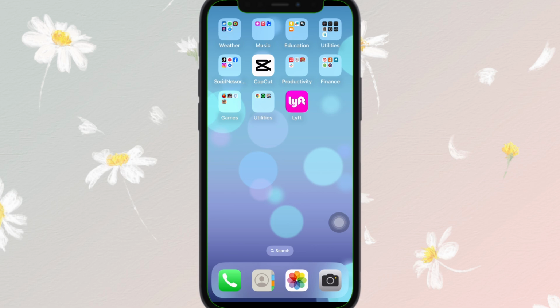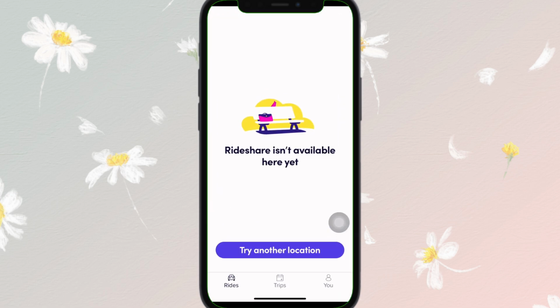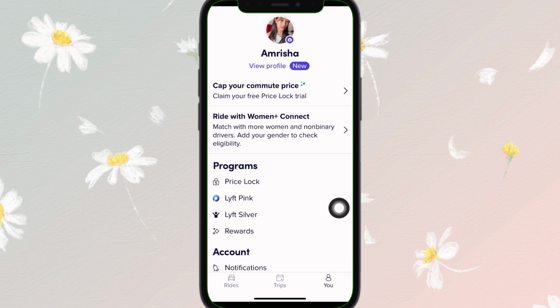First of all, open the Lyft application, just like this. After opening it, you will find something like this on your home screen. Now tap onto You button at the bottom, right here, select it.